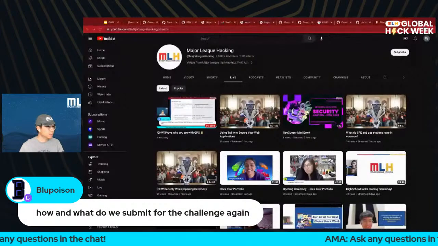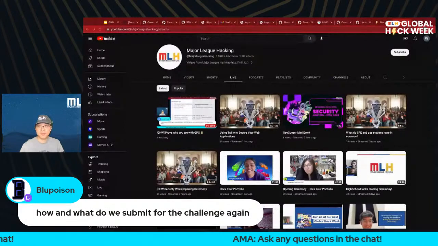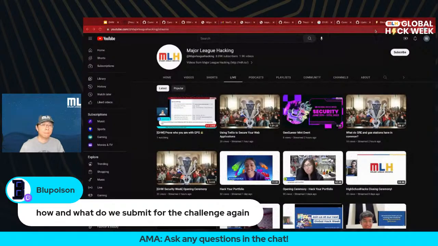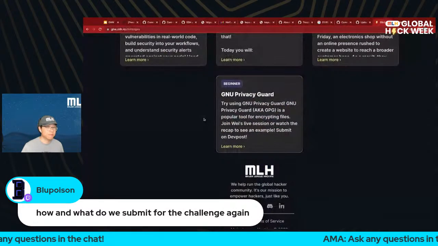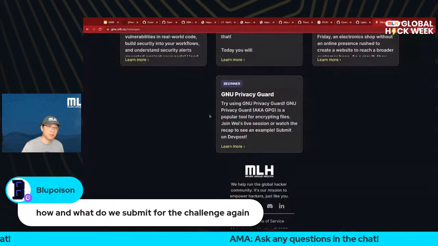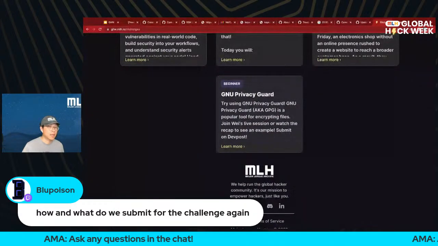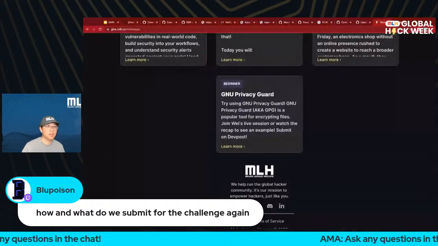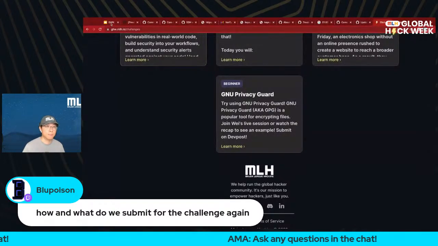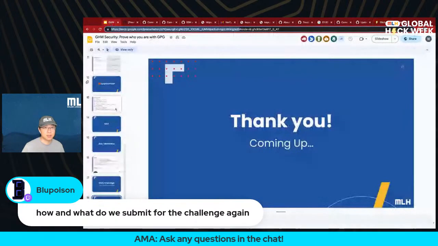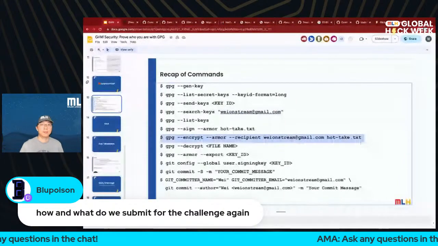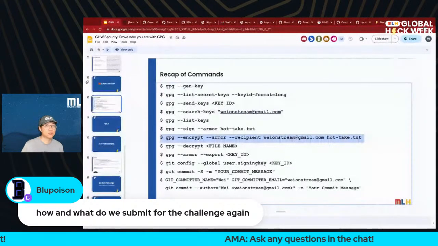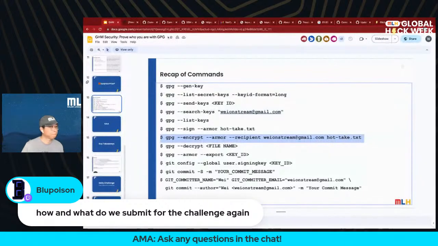To answer this question once more, how and what do we submit for the challenge? For this GPG challenge, please create a text file containing some feedback for my session or anything you want to speak to me about, and encrypt it so that only I can read it. Make sure you use the --recipient flag, which is right here, so that I will be able to read your message. Hope that helps.